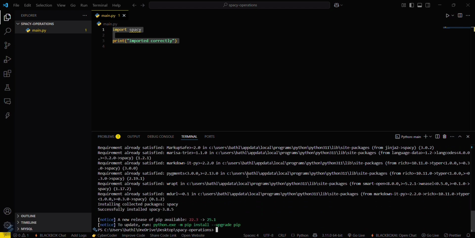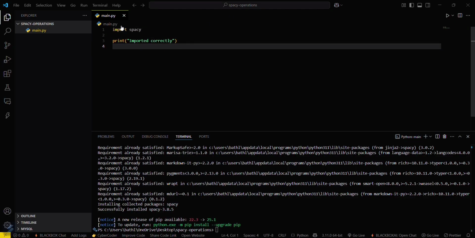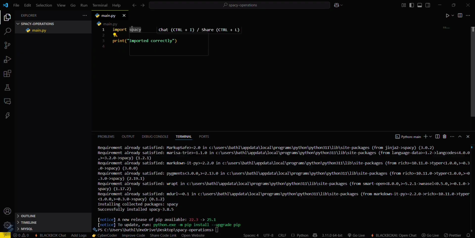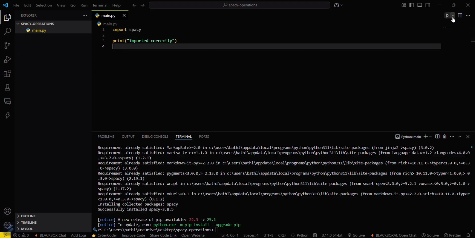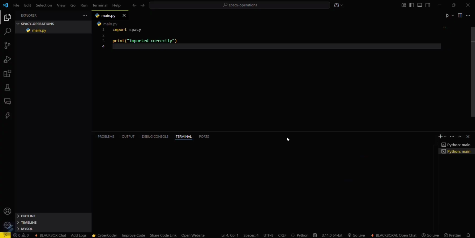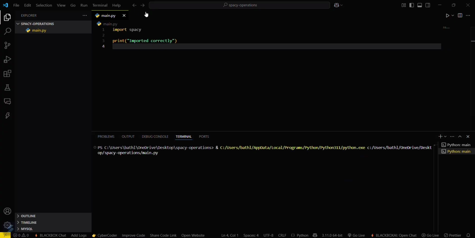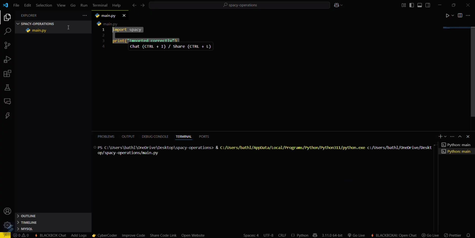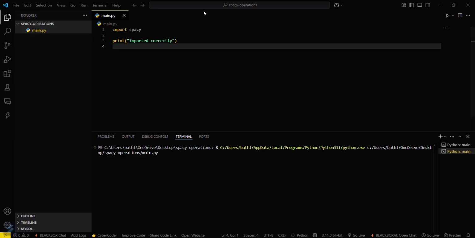It is showing requirement already satisfied because I have already downloaded SpaCy here. You can also see that the warning which was coming is also removed now. Now let's try running this program. You can see that this line is being printed now. That means we have successfully installed SpaCy in VS Code.